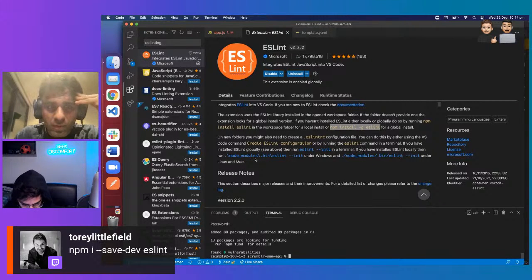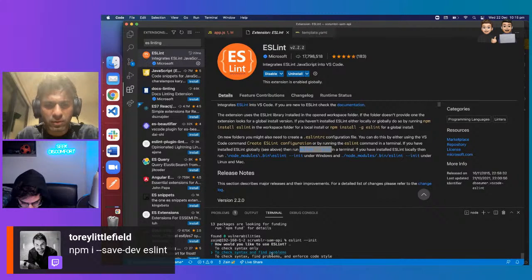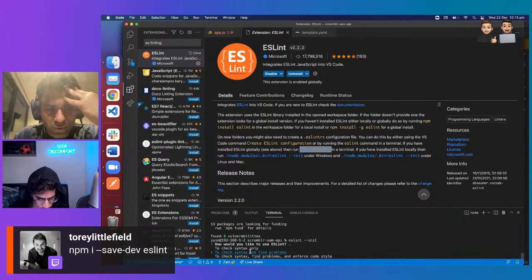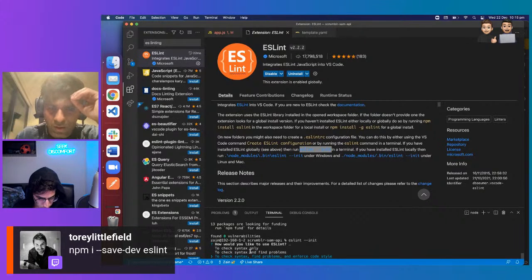If you've installed it locally, then use this one on Windows and this one on Linux and Macs. If you have installed ESLint globally, see above, then run this. Yeah, I've done this one. Let's do this. Okay, so what would you like to use ESLint for? To check syntax only, to check syntax and find problems. Yeah, probably find problems as well, and enforce code style. Yeah, I like that one.